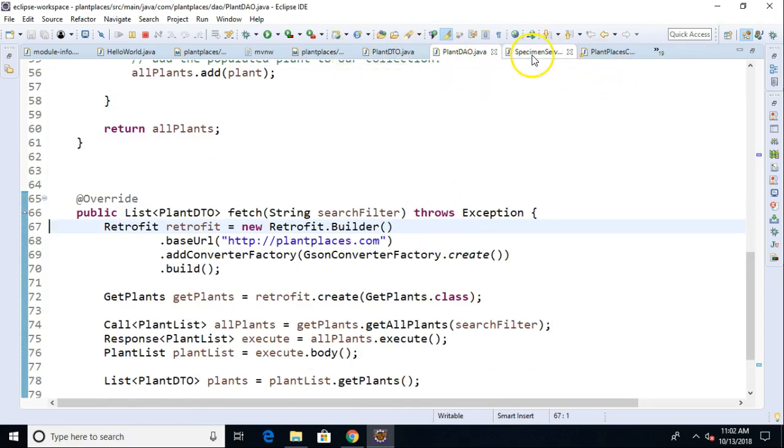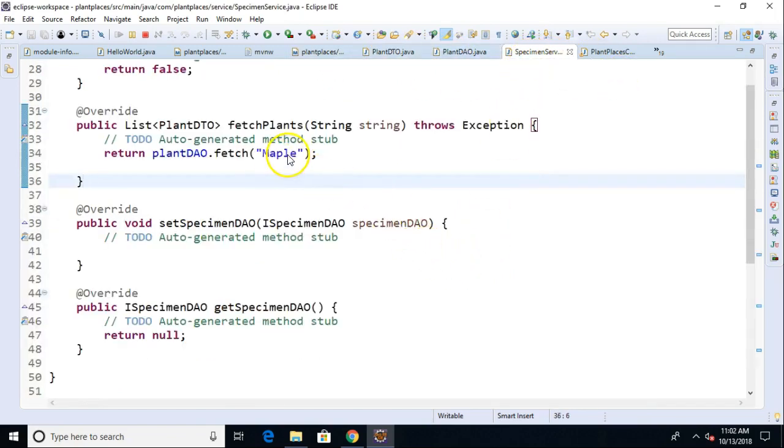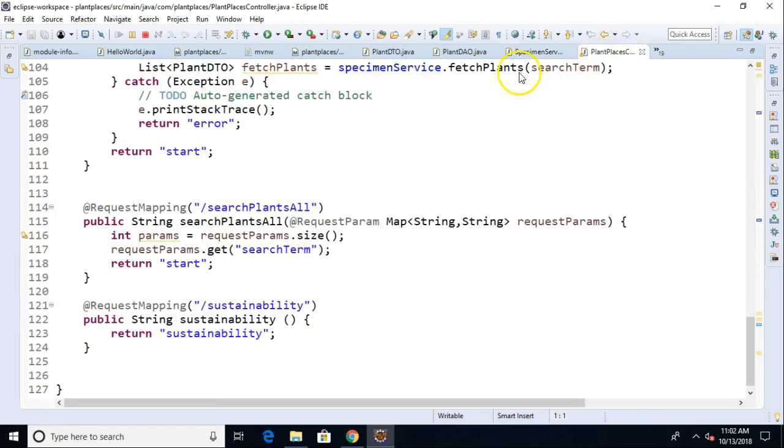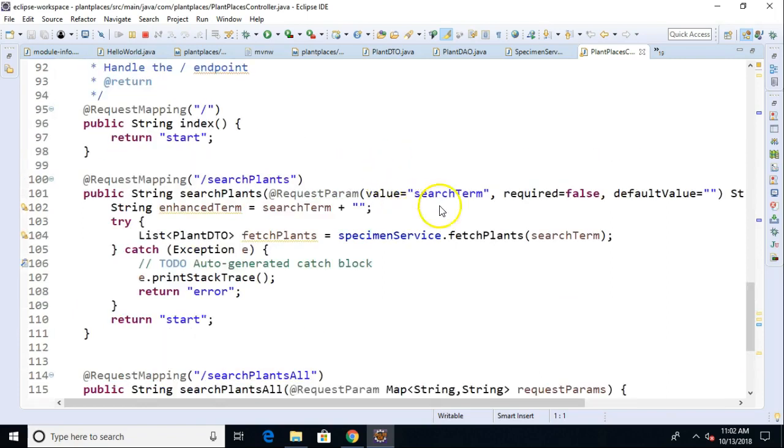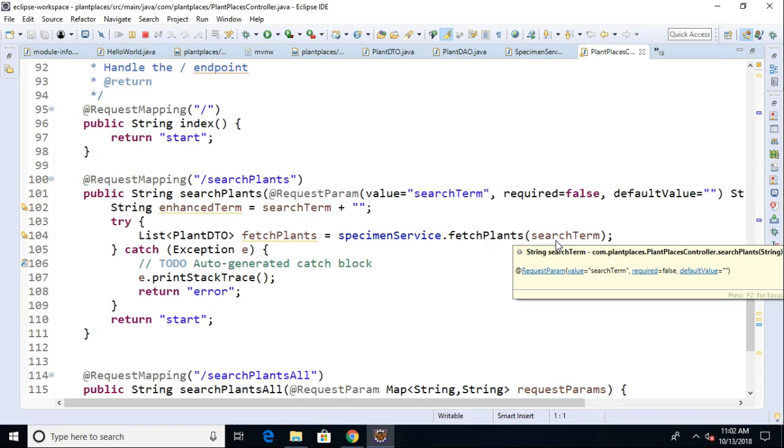Let's navigate up to the service layer. And in the service layer, we see, well, one thing I need to fix right away, which is I'm hard coding maple into the service layer. On the other hand, we know that this fetch plants method actually accepts a string. And if we go back to the controller, which calls our service, we'll know that the string that we're passing in is whatever search term the user put in on that nav bar.